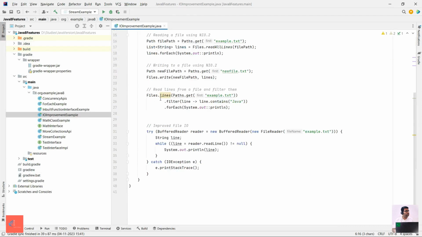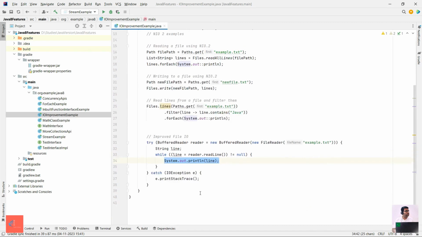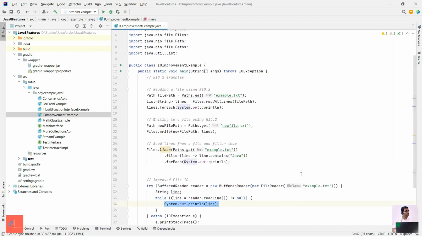NIO.2 gives us the Files.lines function through which we can read lines from a file and filter them. Following is the improved file IO example using try-with-resources. In this, we are reading a file line by line and writing it on the console. So these are some examples for the new IO package in Java 8. Let's move to our last topic.